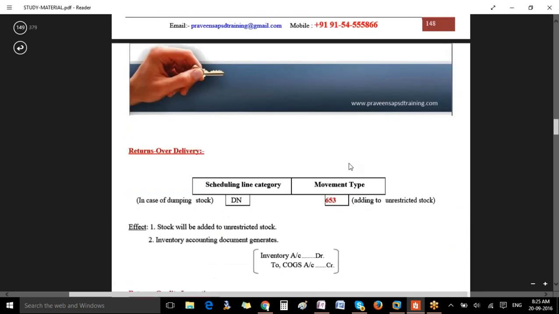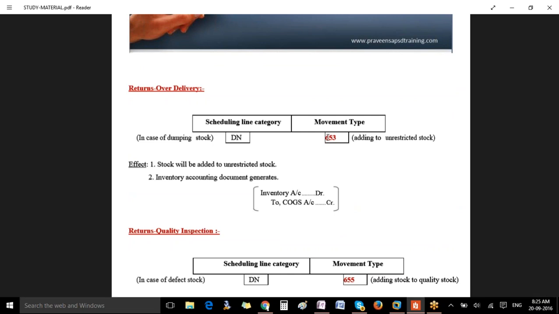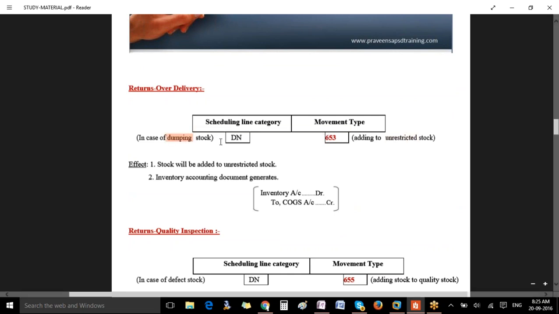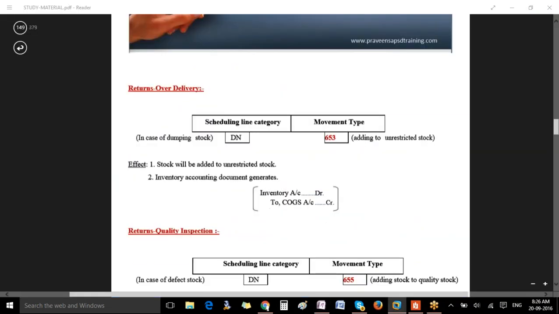So the next, once you get that return delivery, you are doing return. But this return 653 is a good quality stock. You are taking it back because of dumped stock. You dumped some quantity at the customer, say consignments, and you are taking that back. Consignment has its own movement type anyway. So for some reason you have over delivered to the customer, and now you're taking that stock back. So 653, let me open 653 and show you what it says.